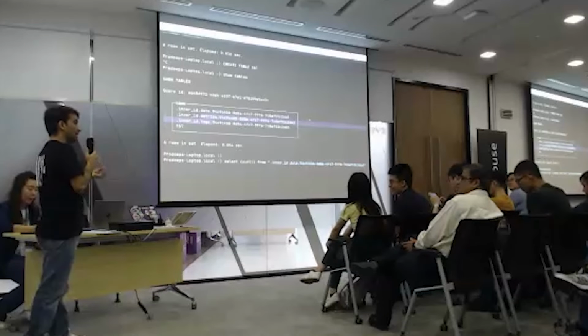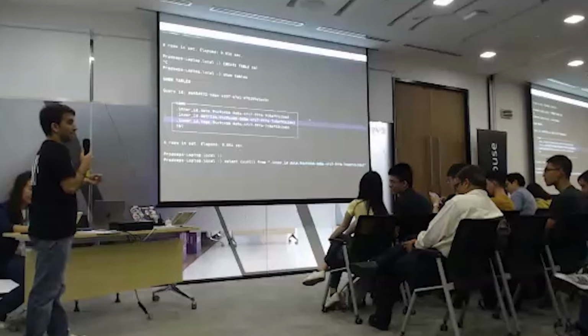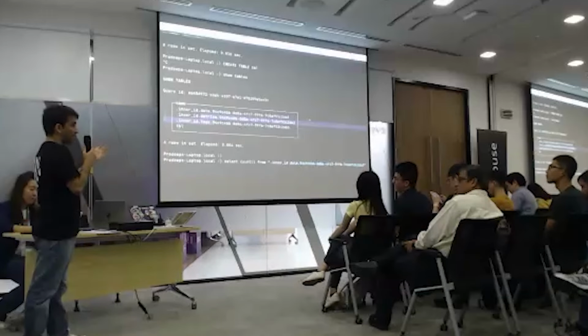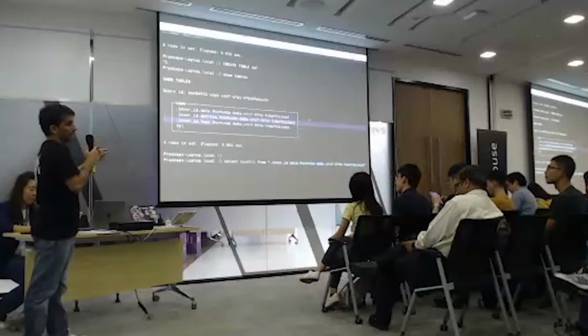But there are a few things which we do very differently in the cloud. One is that we store everything on object store. So if you have petabytes of data, the cost of storing that data will be very low as compared to running it in your own infrastructure.